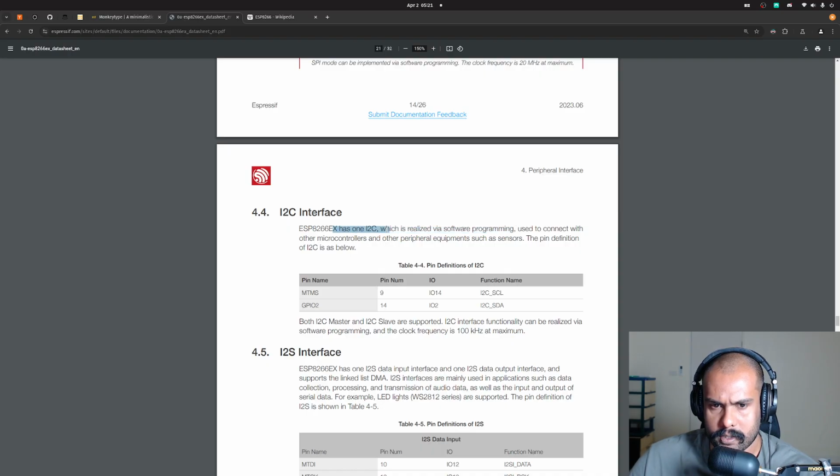There's one I2C. Okay, the ESP has one I2C, which is realized via software programming, used to connect with other microcontrollers and other peripheral equipment such as sensors. The pin definition of I2C is as below.